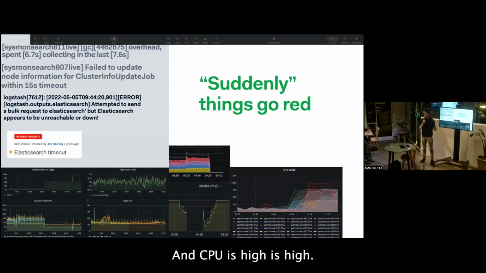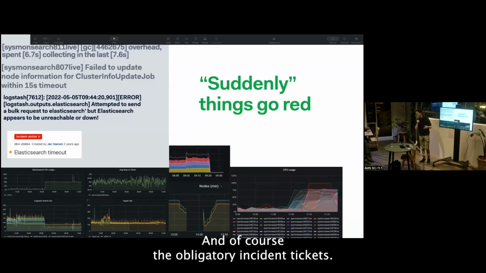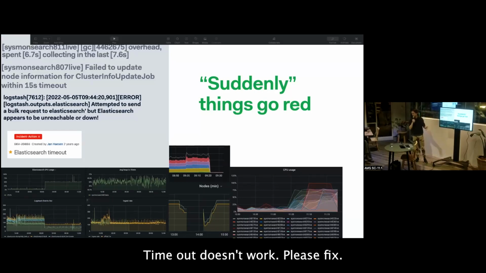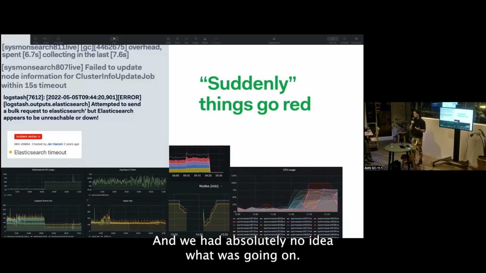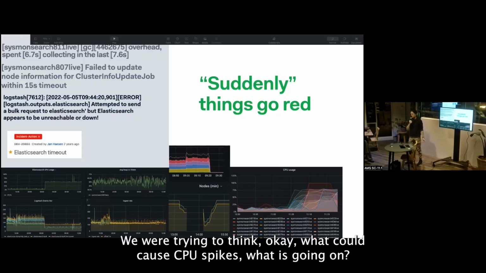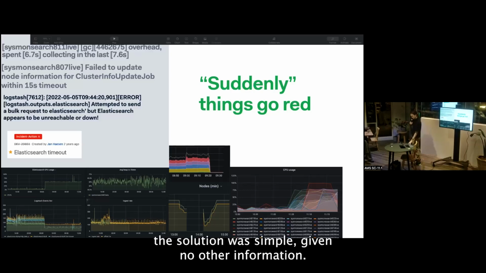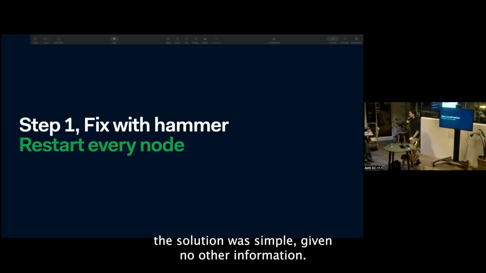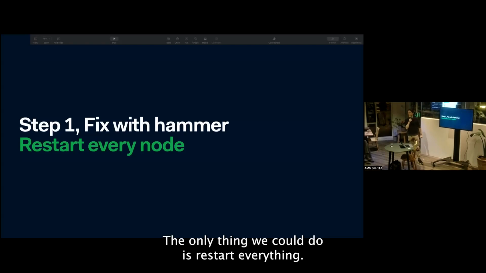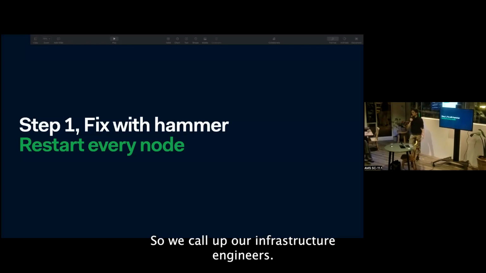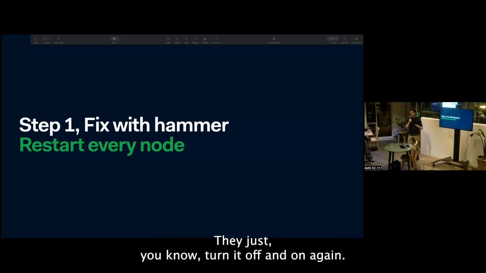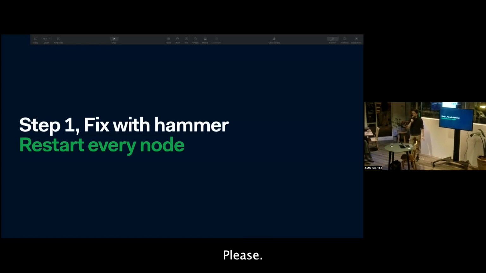Yeah, and CPU is high. And of course, the obligatory incident tickets: timeout, doesn't work, please fix. And we had absolutely no idea what was going on. We were trying to think, okay, what could cause CPU spikes? What is going on? But we didn't have enough to come to an answer, which meant that the solution was simple. Given no other information, the only thing we could do is restart everything. So we call up our infrastructure engineers and say, just turn it off and on again, please.